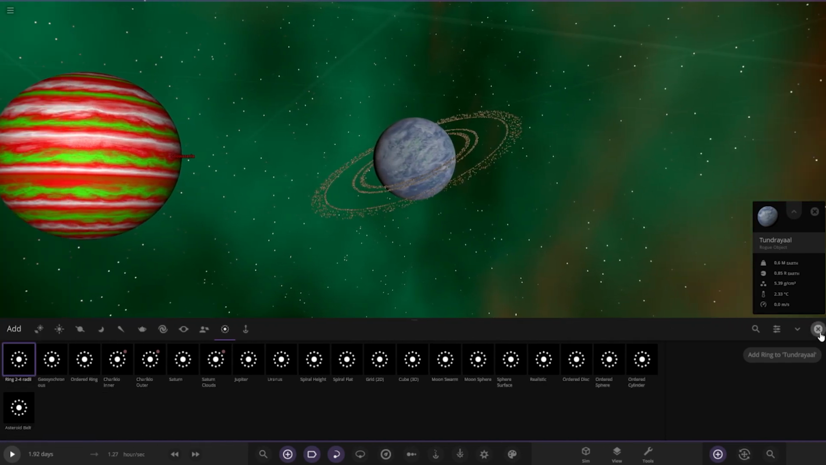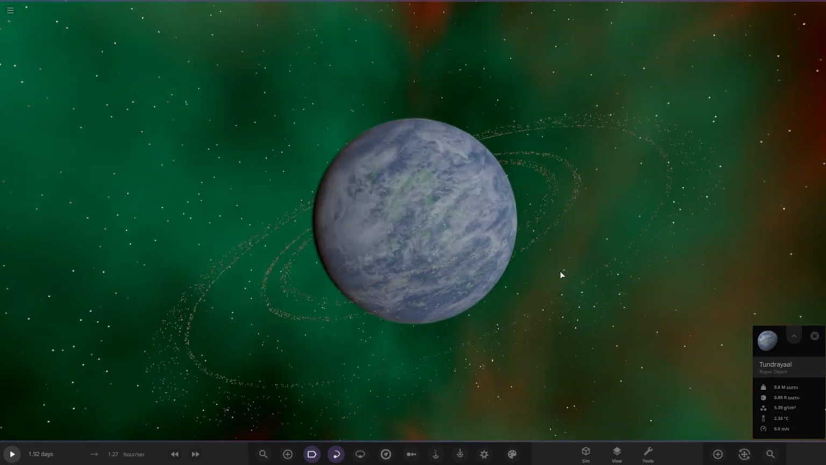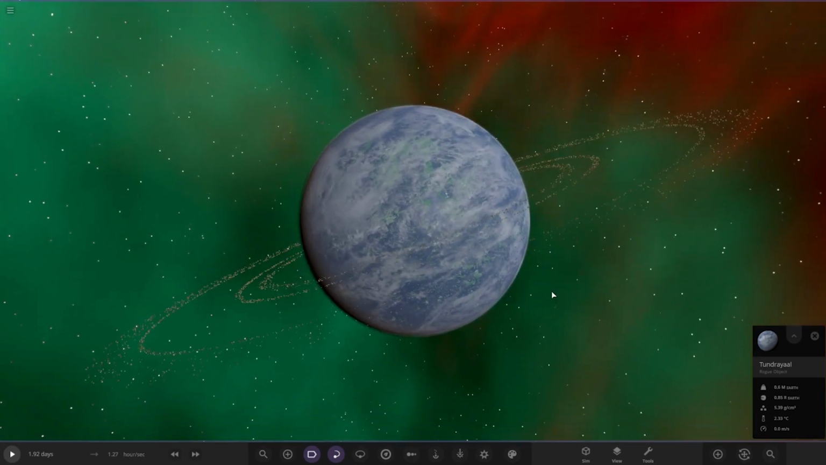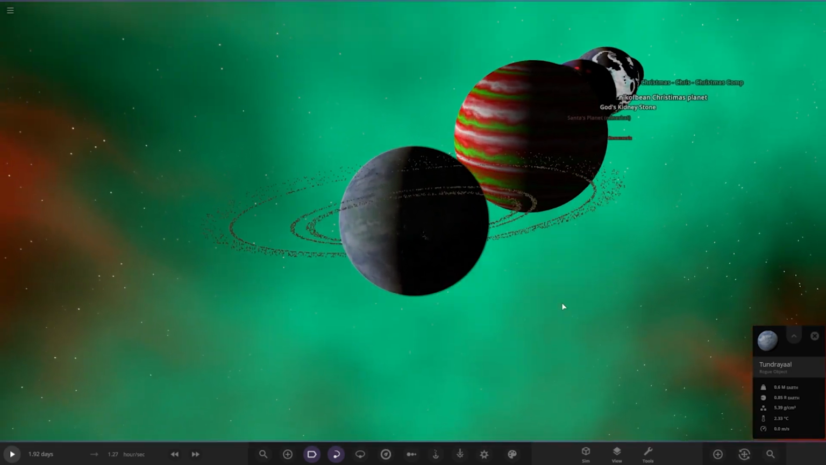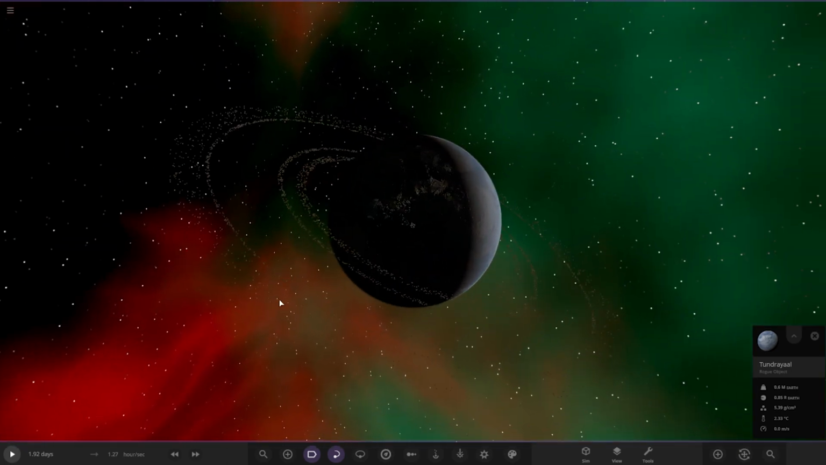Looking good. Very nice indeed. So two sort of closer rings and then two further rings. Very nice indeed. Okay. That's a cool view of it with the glow background behind. Nice.